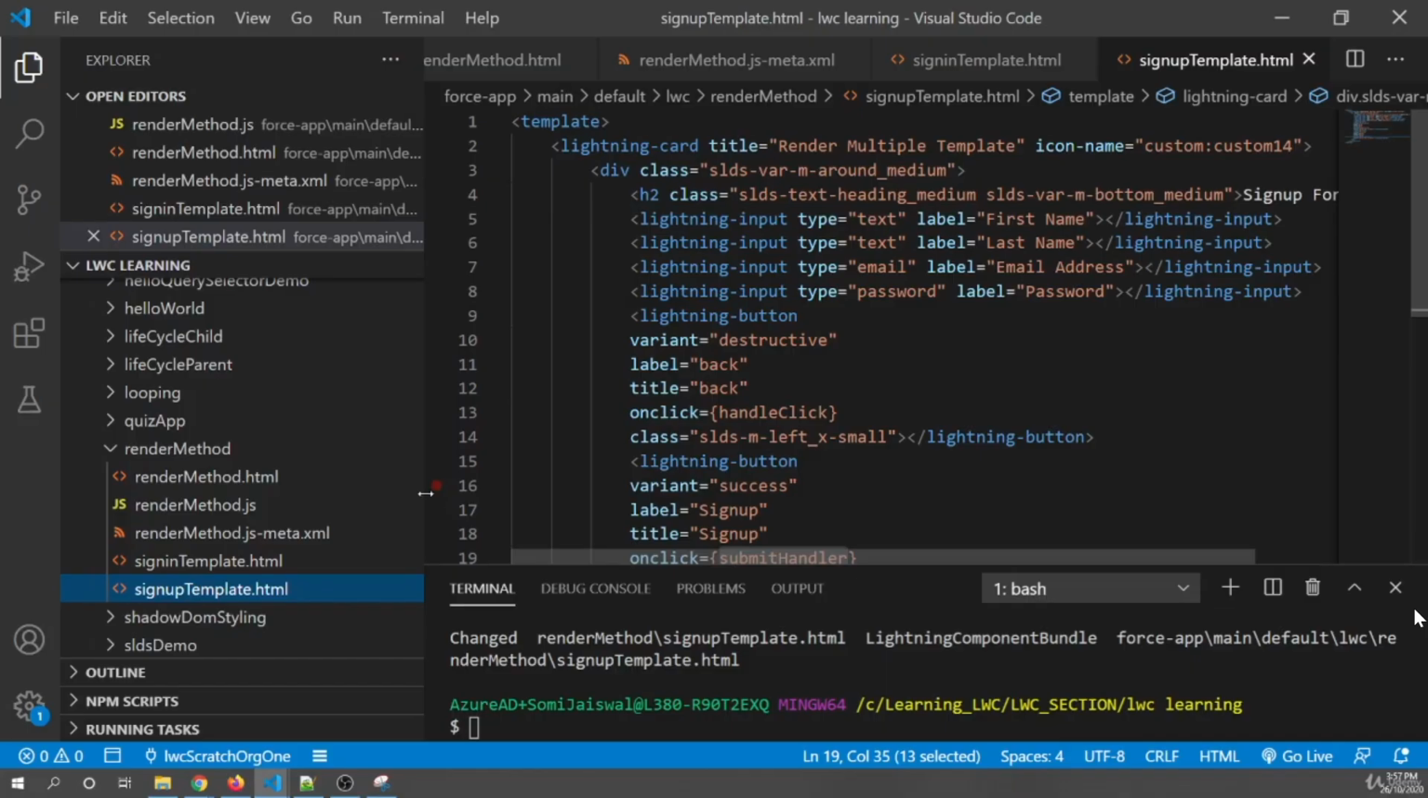And whenever you have such a big scenario in which your template is going above certain length and you want to flip the templates, you can use the render method.